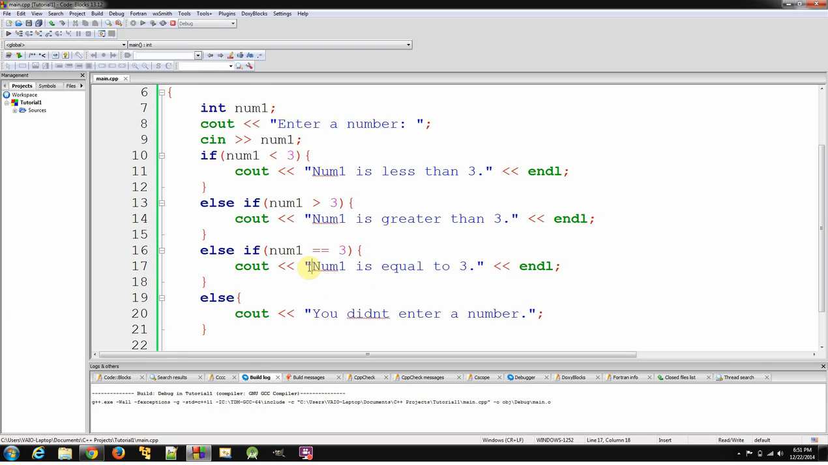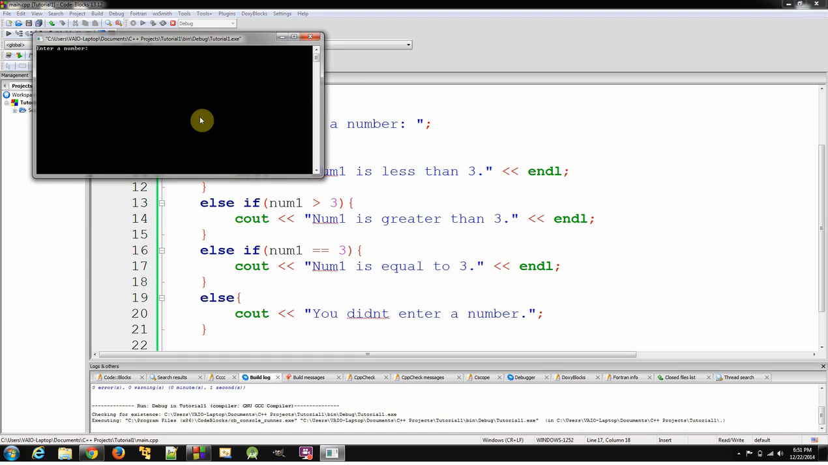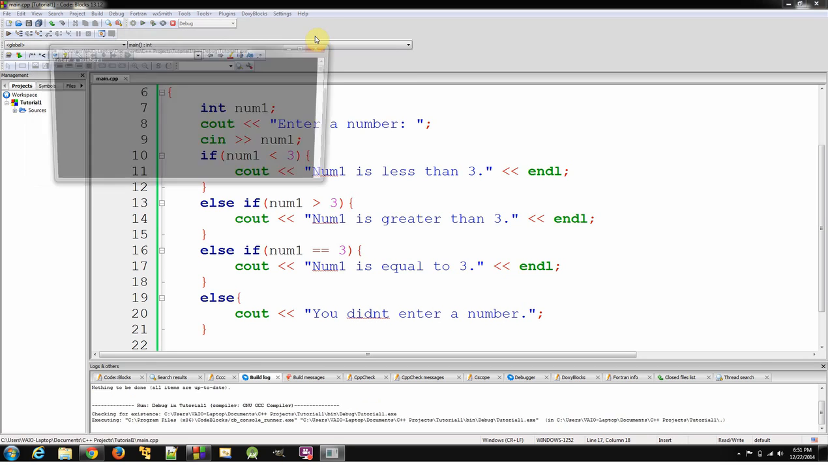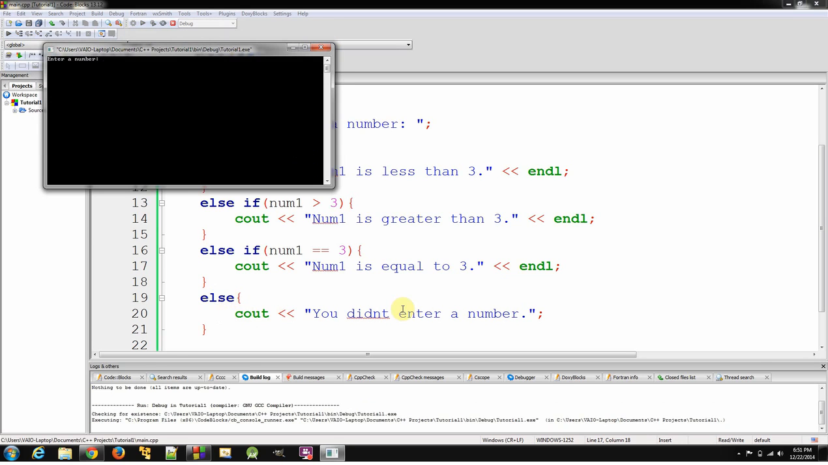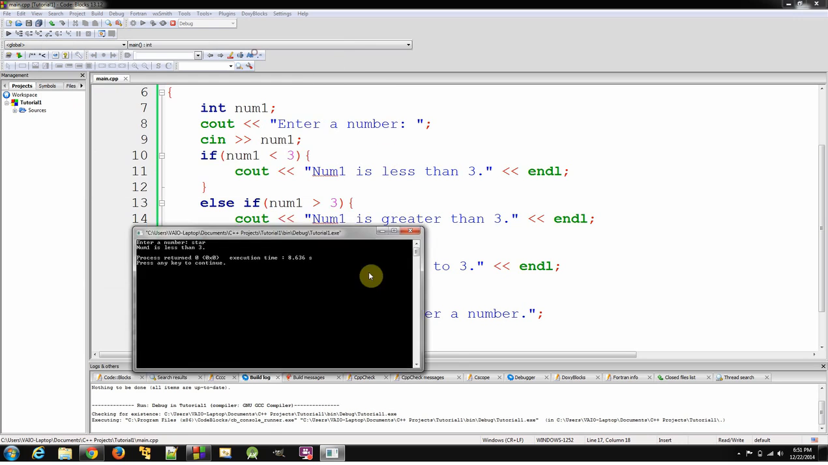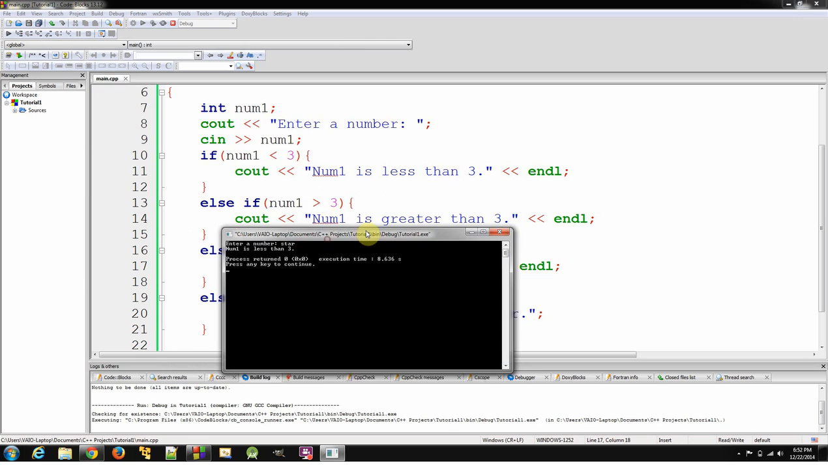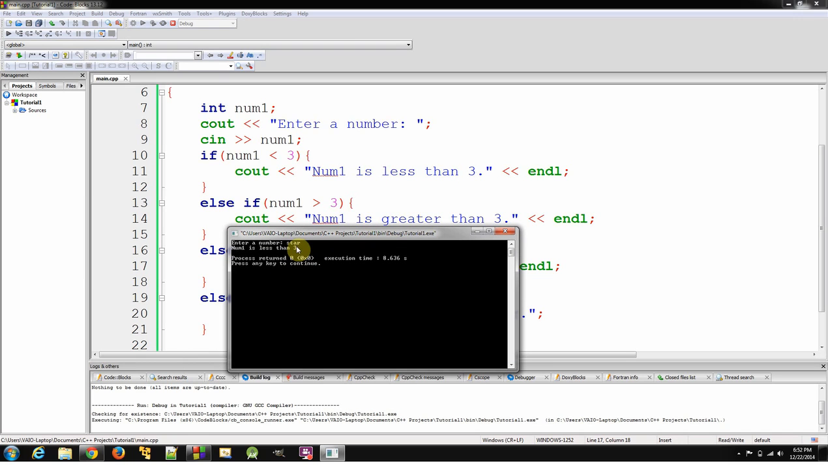So let's just run it real quick. If we enter 3 again, this code will run, num1 is equal to 3. But let's see if we enter something else, let's see if we can try to get this code to run. Such as if we just type in star or something. It'll say num1 is less than 3. And the reason why it's saying num1 is less than 3, even though we entered star, is because num1 is a garbage value right now.